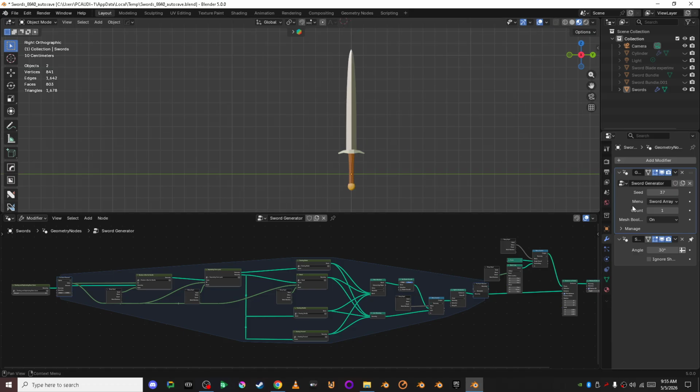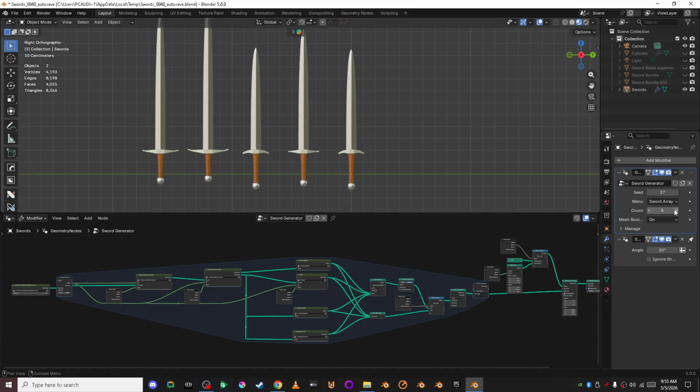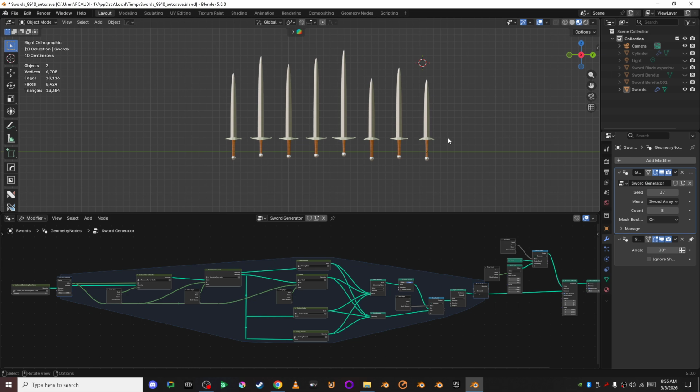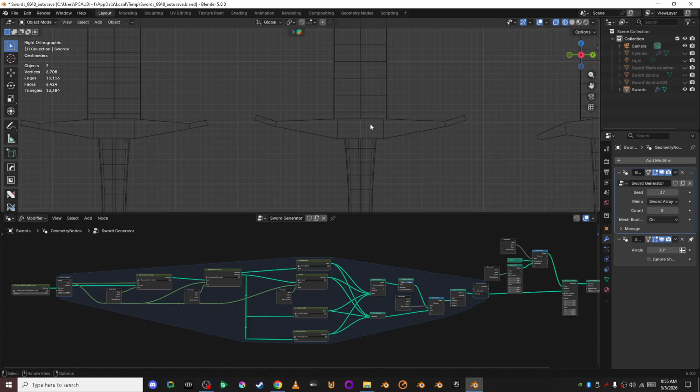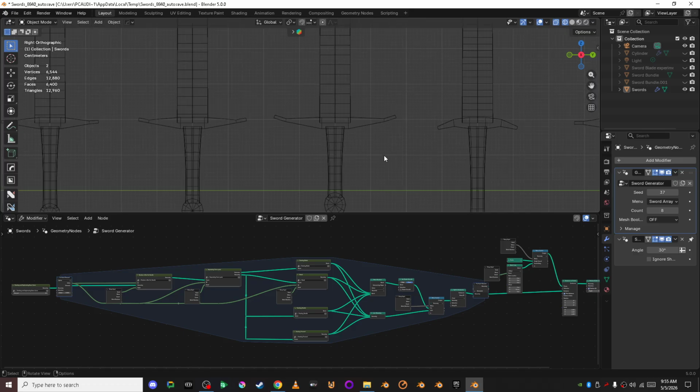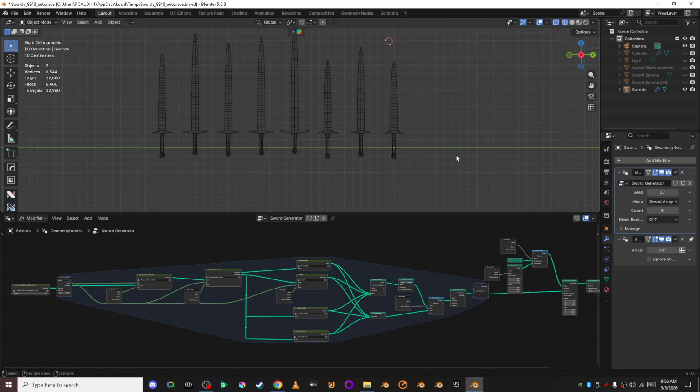I can have set up various settings here, so I can have it as a sword array, and then each array instance is different. And I can up the count. I also created this little mesh boolean. So right now you can see, I want it to be on or off. So if I create a sword, I can edit it easier after.